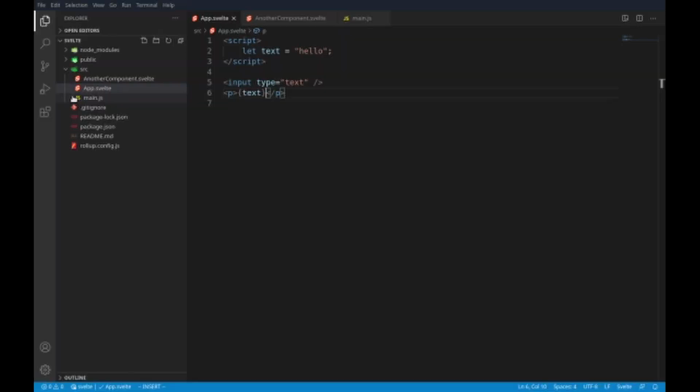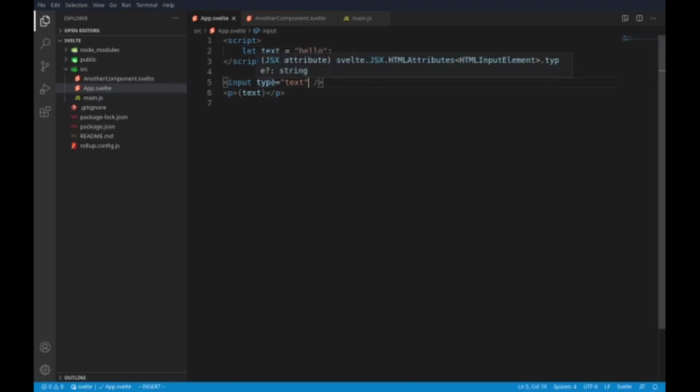Alright, now let's take a look at inputs. So here I have an input, and then here I have some text. Let's look at this code. So I have declared a variable text equal to hello, and then I'm displaying it here. And now what I want to do is I want this input, whatever value we enter in this input, this text will be changed according to that.